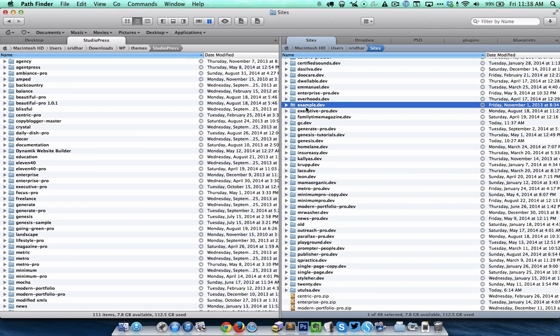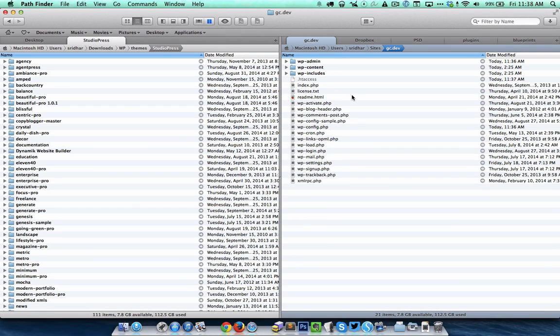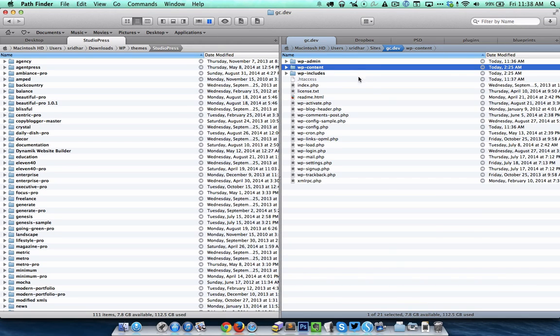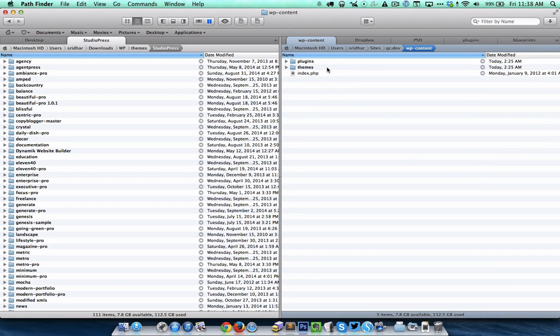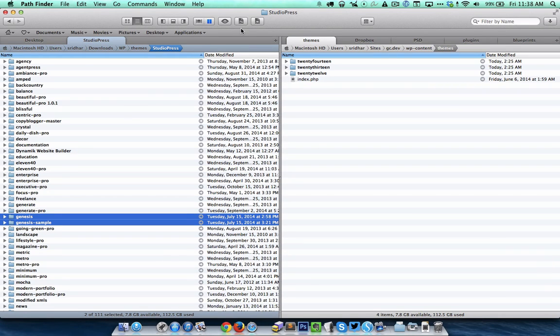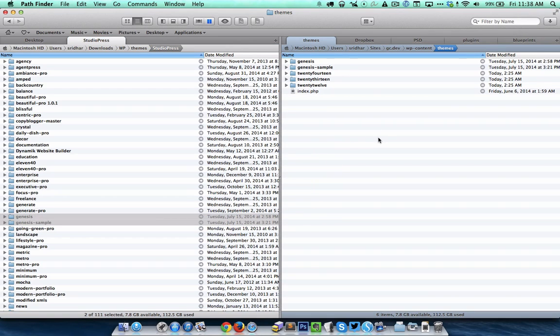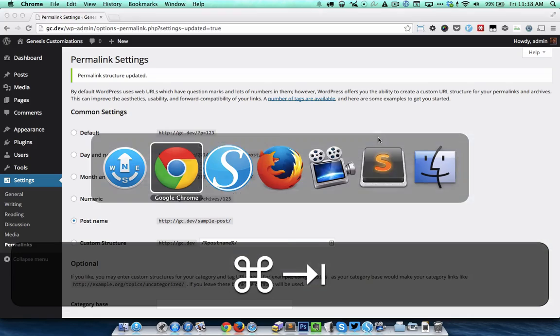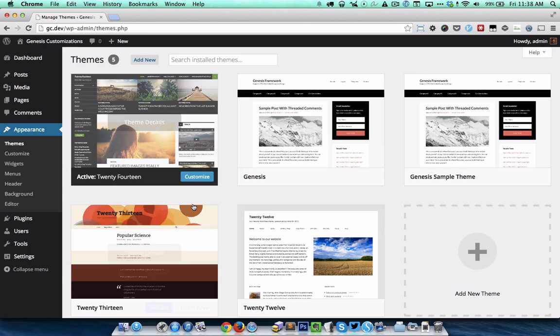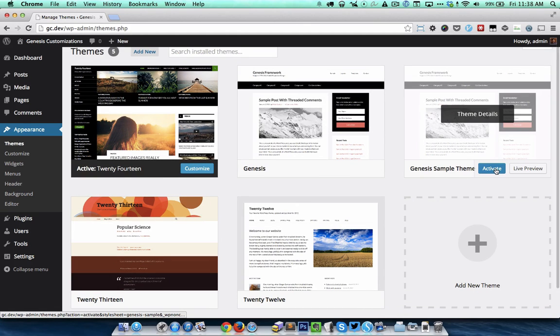Now the website that I have just created on my localhost, that is on my computer, is in this gc.dev folder. So I'm going to install Genesis. I'll go inside wp-content, go inside themes, and copy Genesis and Genesis sample into the themes directory, and then I would go to appearance and I can activate this.